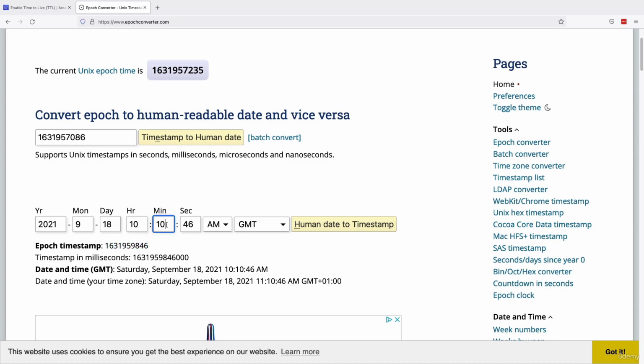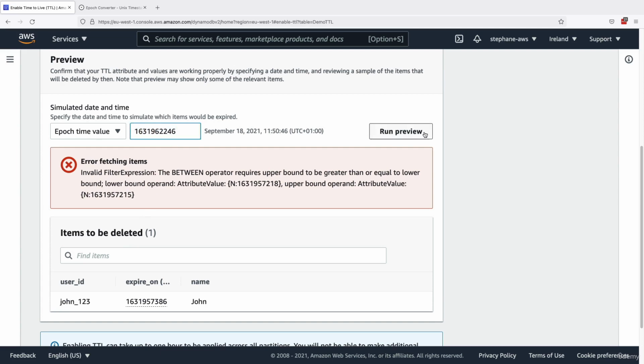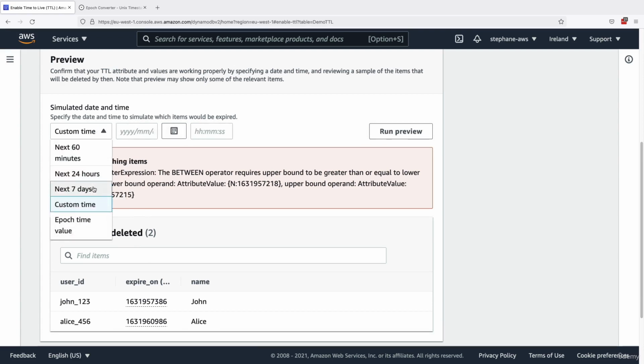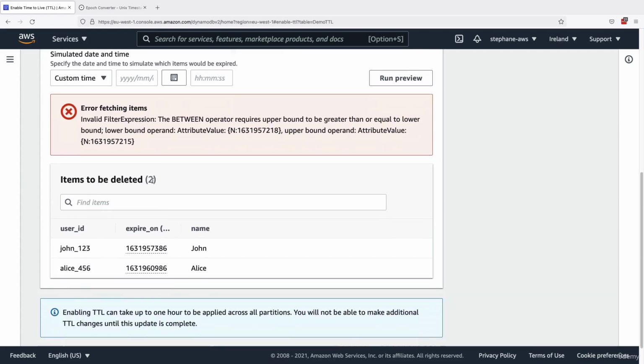And then if I go a bit after, so if I go to 10:50, and take a human timestamp, date to timestamp, and paste this in, run a preview. Now 2 items will be deleted. And you could either specify an epoch value or a custom time, or in the next 60 minutes, 24 hours, or 7 days, which is quite cool for running some simulations.